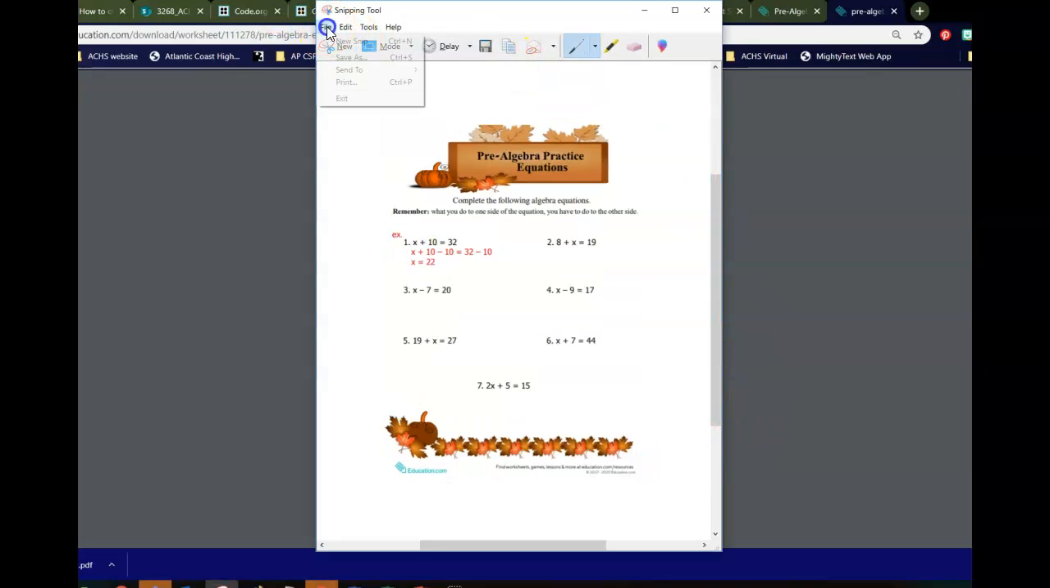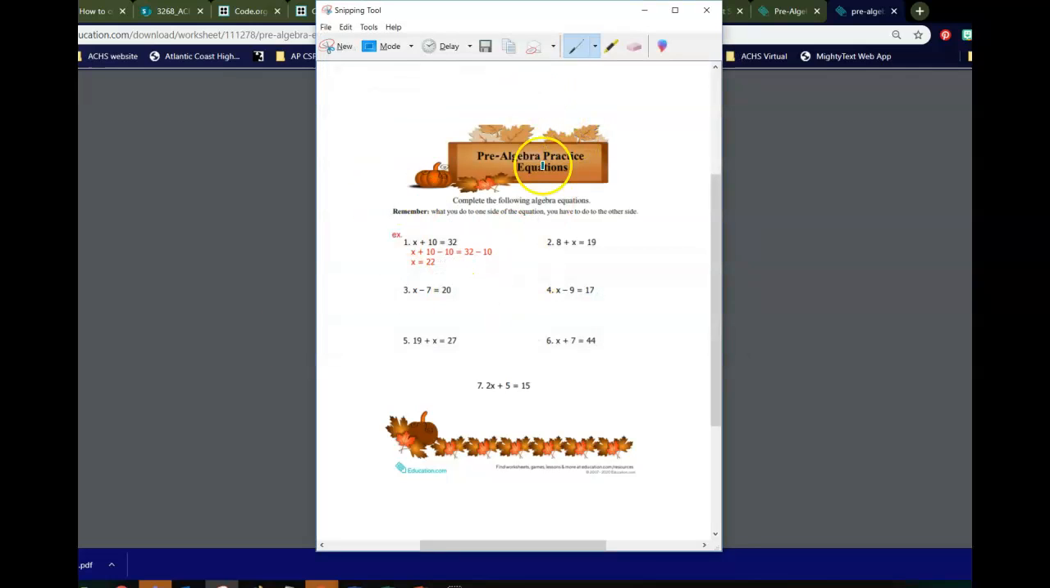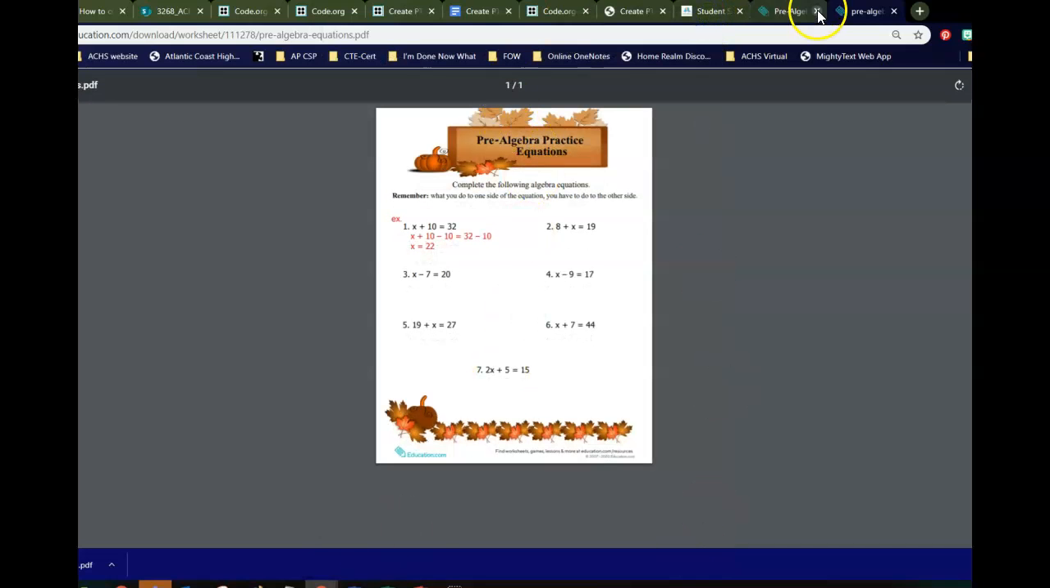What you need to do is save this onto your desktop, some file that you will be able to locate later on. I'm going to create this and say this is pre-algebra worksheet 2. So now I have my picture. If you just want to take a picture of a worksheet that you have a hard copy of, send that picture to yourself and again save it to a location where you can find it later on. Now we're going to get rid of this.